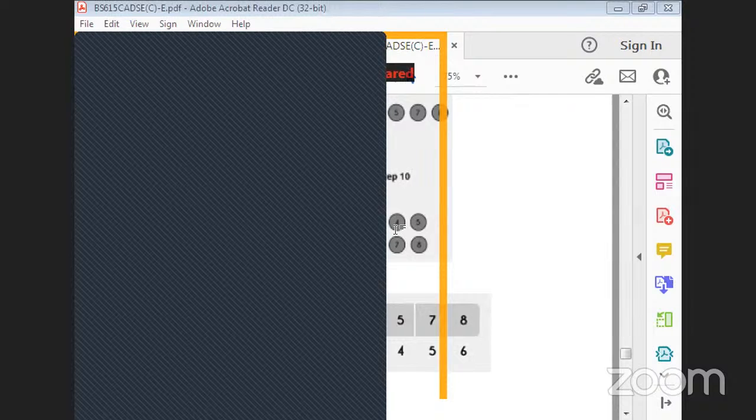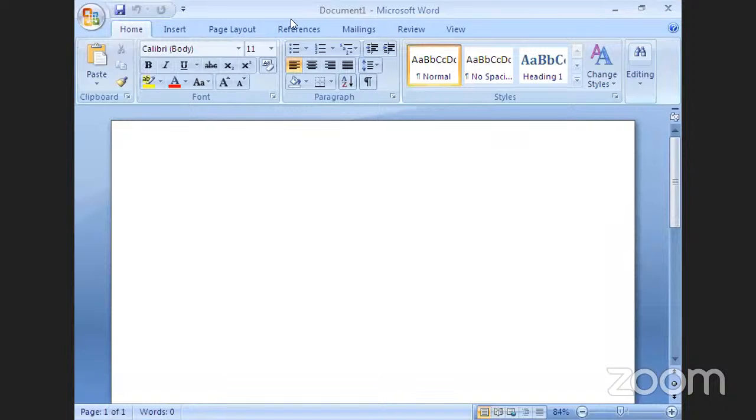Are you able to see this Word document? So randomly I'm taking some elements. Previously, whatever elements I have taken, I'll take the same elements. Let me go with that example.